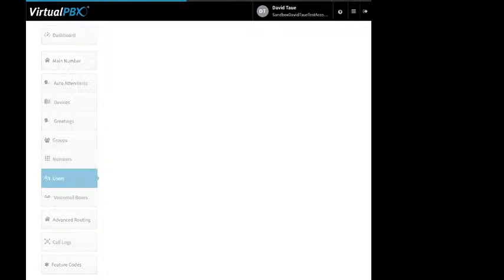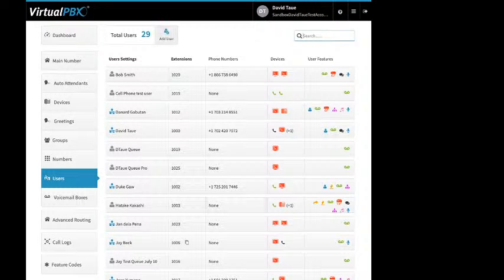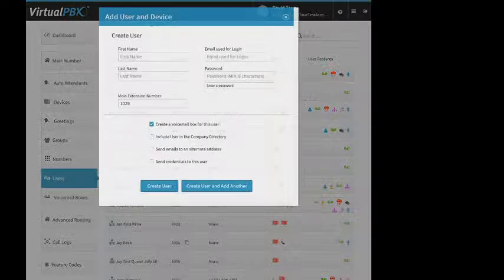All right, let's go to users. Adding a user, click here at the top, you enter their name. Each email address has to be unique for the login. You create a password for them, and then you give them an extension number.